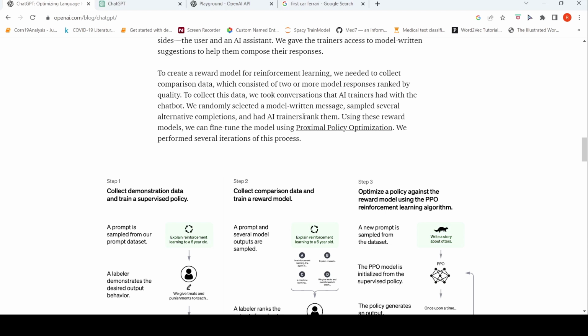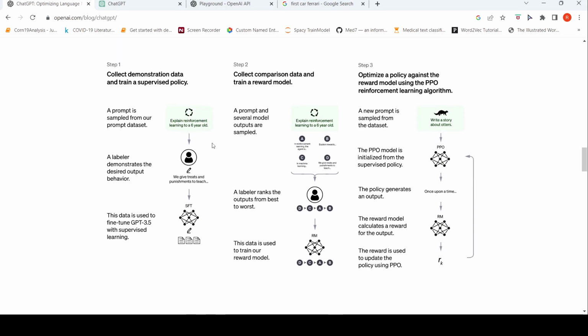Using these reward models, we can fine-tune the model using proximal policy optimization, and they performed several iterations of this process. So they have explained it over here. A prompt is sampled from our data set. A labeler demonstrates the desired output behavior. The data is used to fine-tune GPT 3.5 with supervised learning. Step 2, a prompt and several output models are sampled. A labeler ranks these from best to worst. This data is used to train the reward model. Okay, and in the third step, optimize a policy against the reward model using the reinforcement learning algorithm.